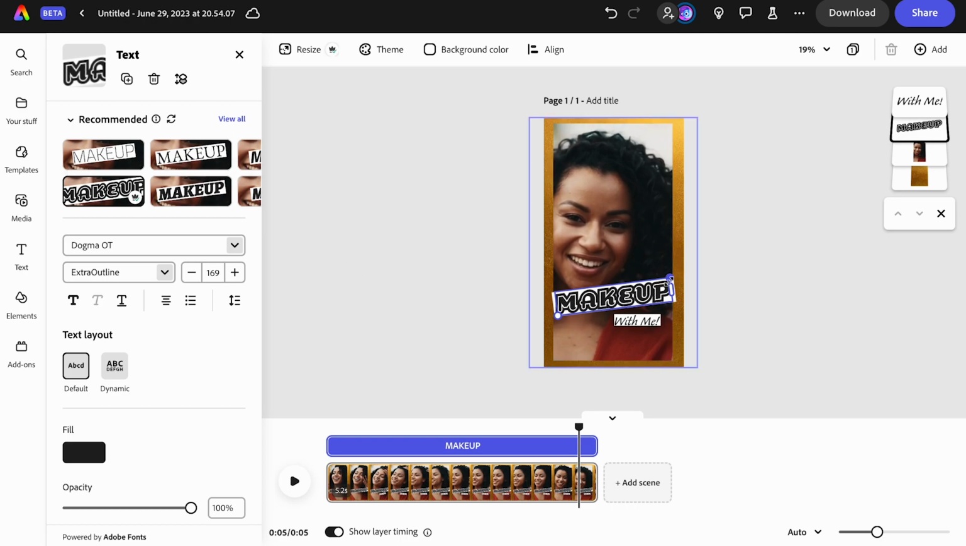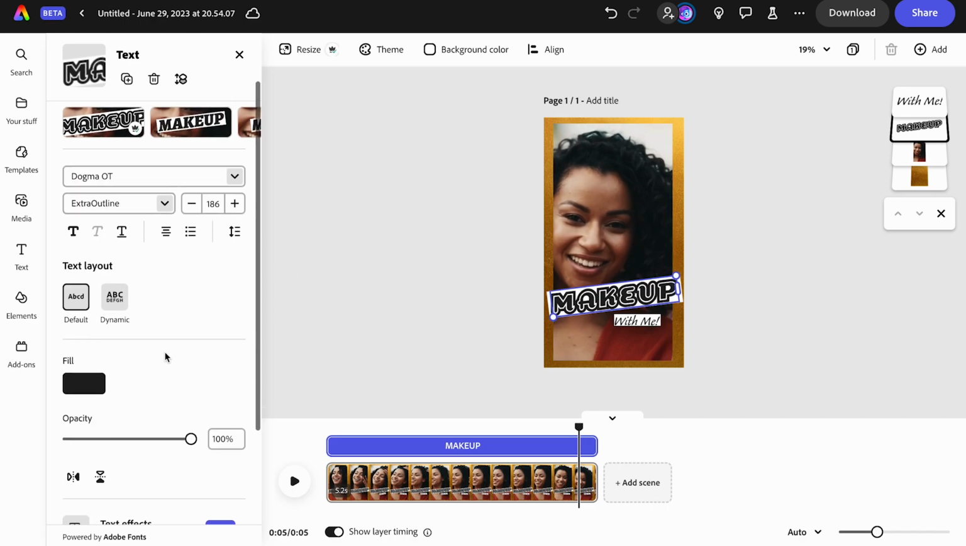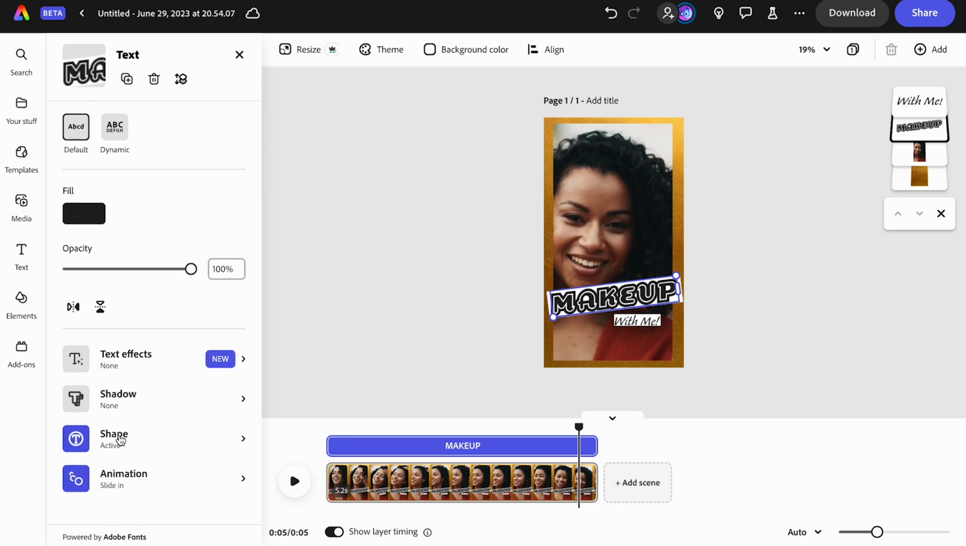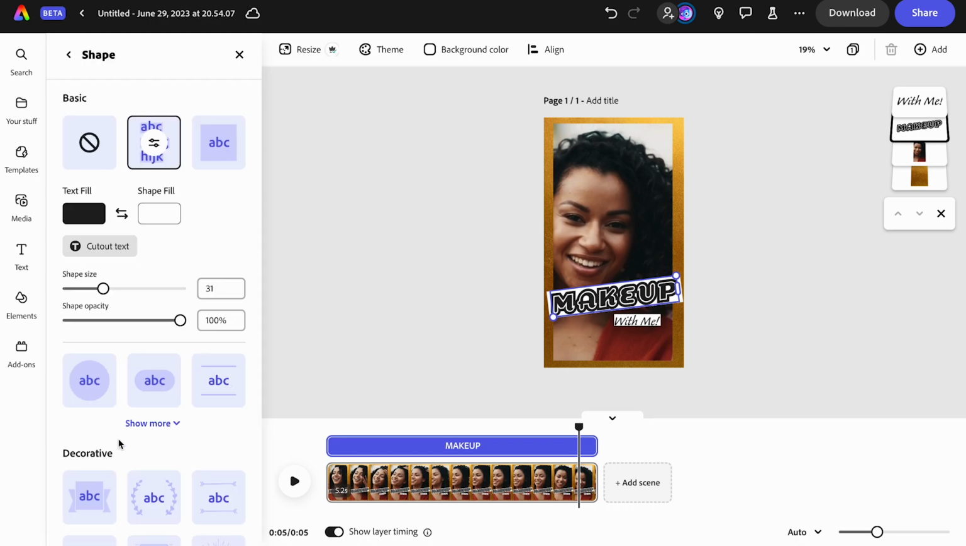I'm going to make it slightly bigger, so it's really overlapping the border. And then I want to have more of this gold color there. So I'm going to actually change this to have a different shape color.